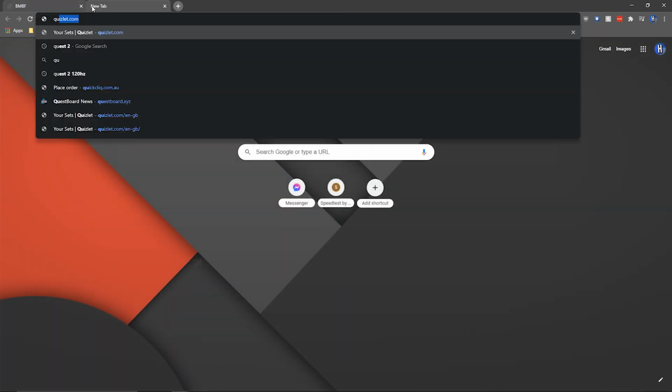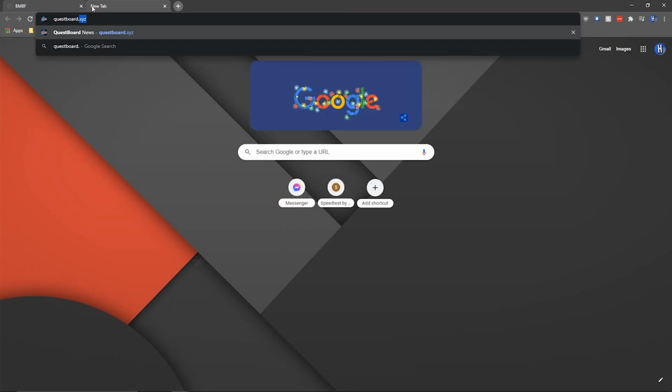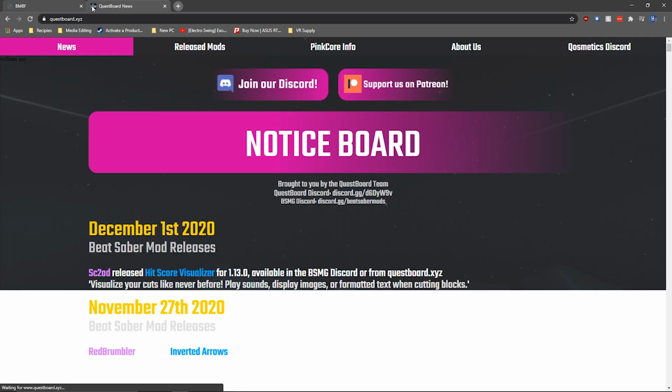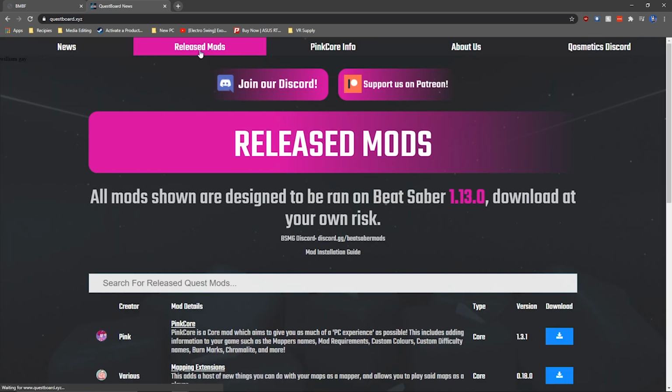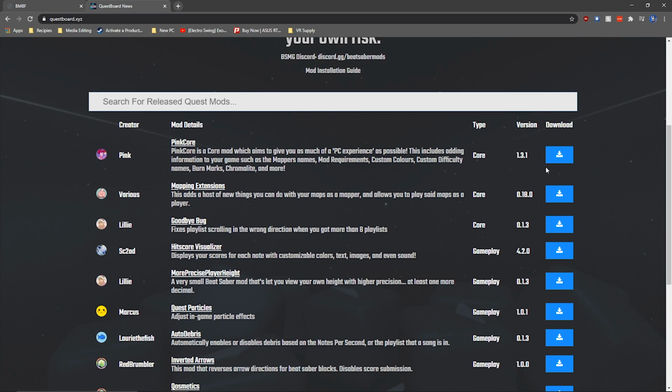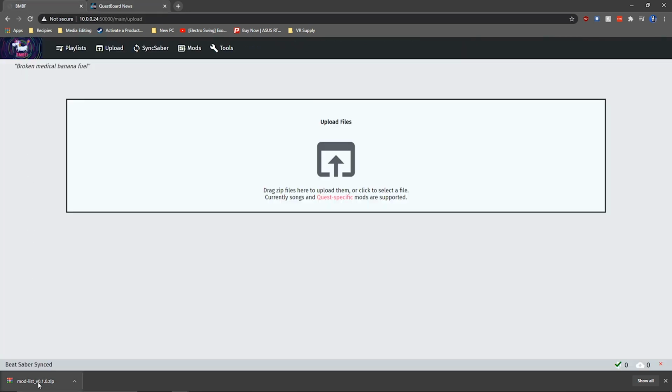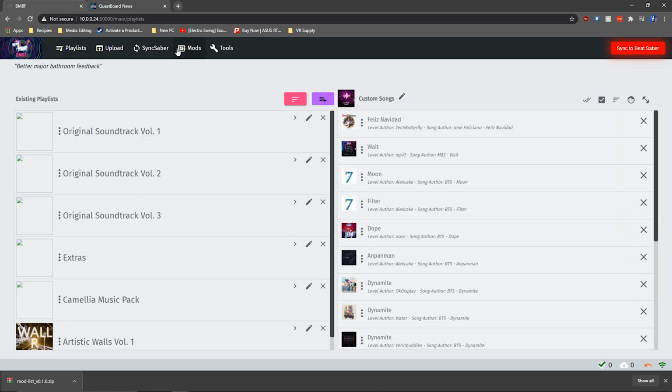Go to questboard.xyz and go to released mods at the top and download the ones you want to use. I use Pink Core for more PC-like gameplay, mapping extensions for wall maps and color, and Goodbye Bug. After downloading, go to the IP address in your browser and go to Upload, and drag and drop the file there, and wait for the green indicator to say that the mod has successfully installed.